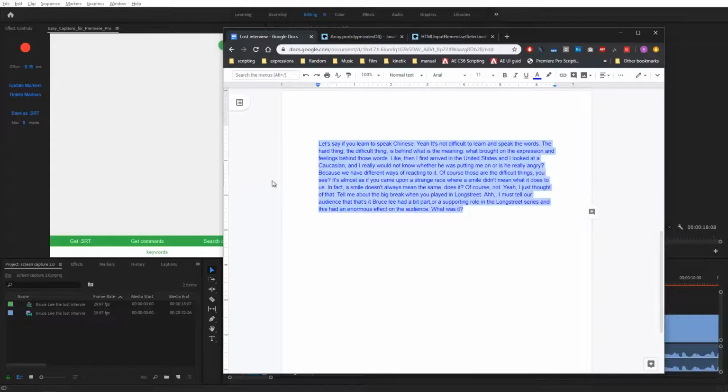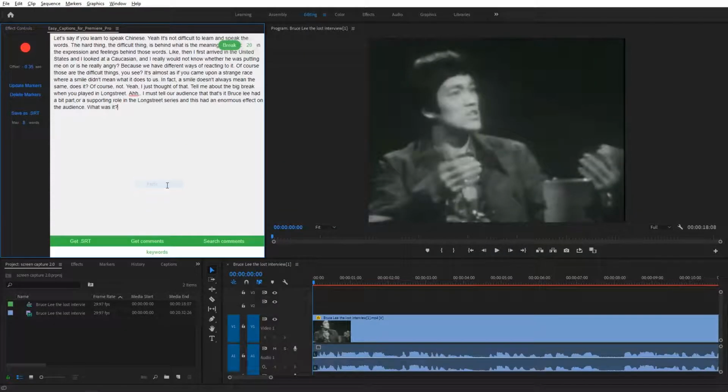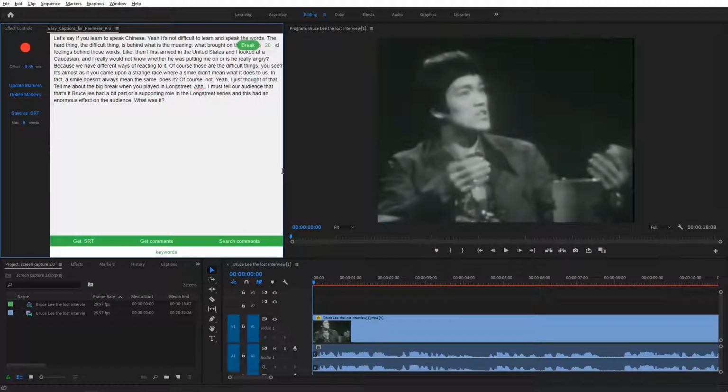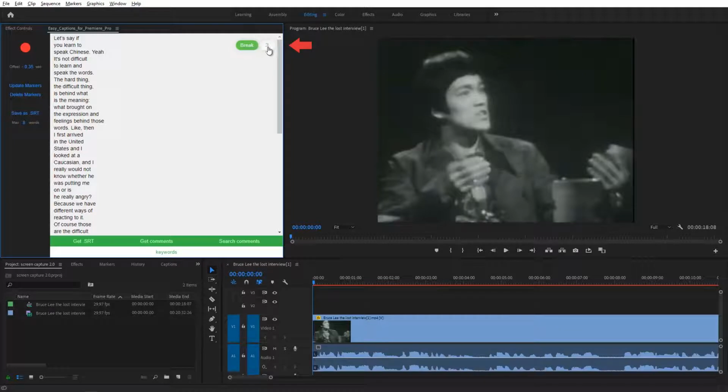Copy this and paste it into the text field. As you can see, it's on a single line wrapped around. We can break it and have it on multiple lines. Here we set the number of words on a line, hit break. Let me change it to 8.